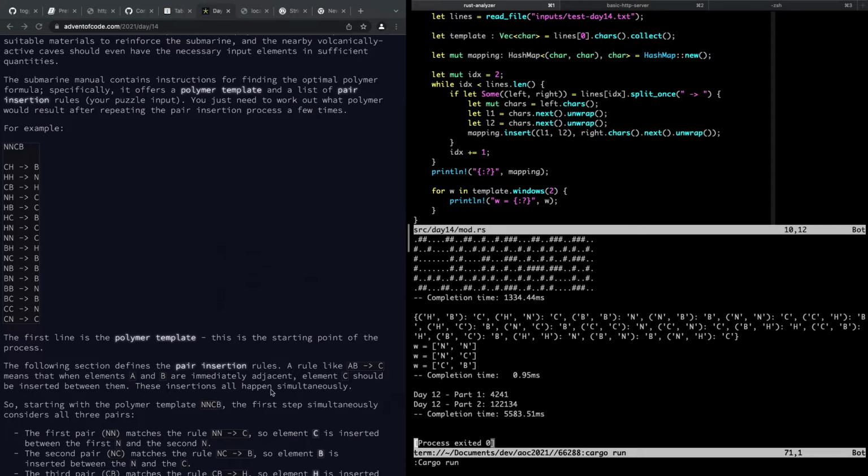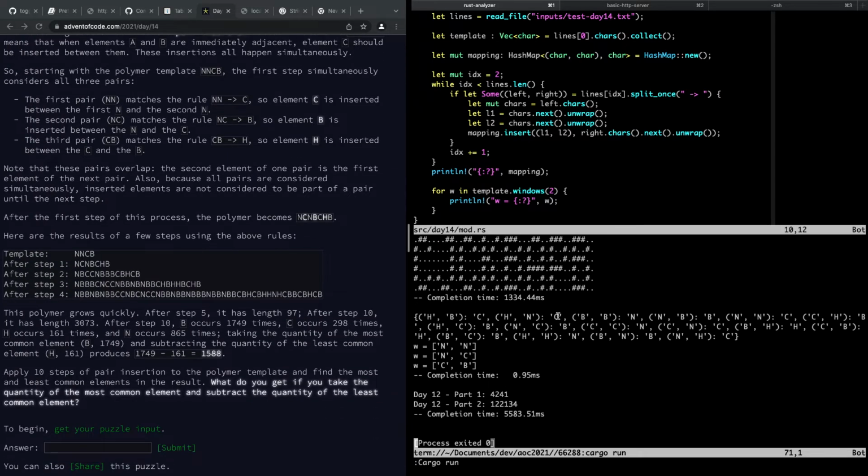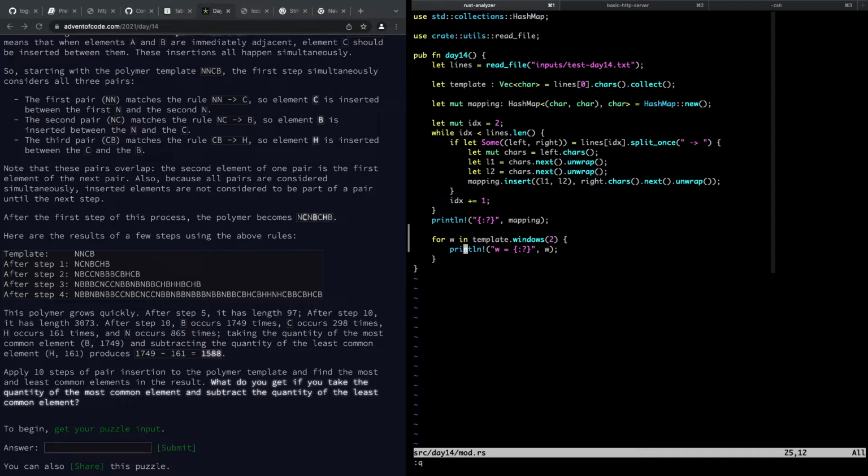And now we need to apply the mapping to our template. And we're going to go for W in template. We do this 10 steps. And right now we're just using the test input. So in 0 to 10, what we'll do is create a new vector, new template. Let's just call it new vec. Is a vector of char, vec new.